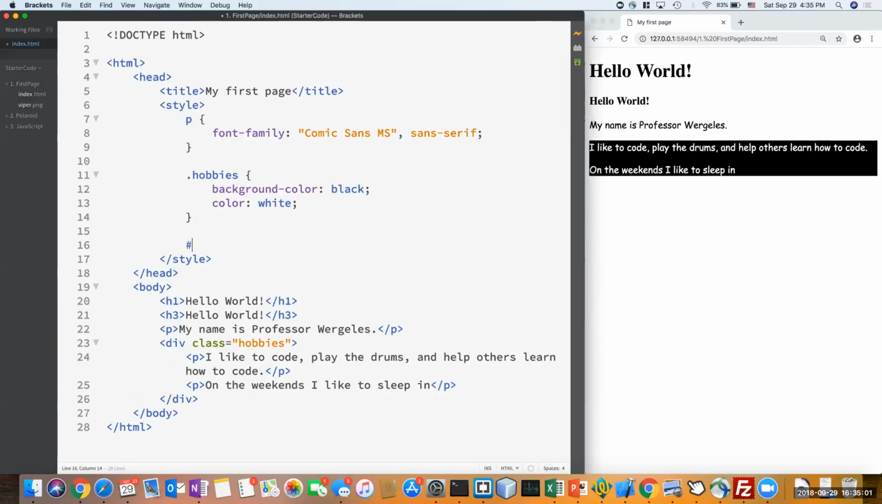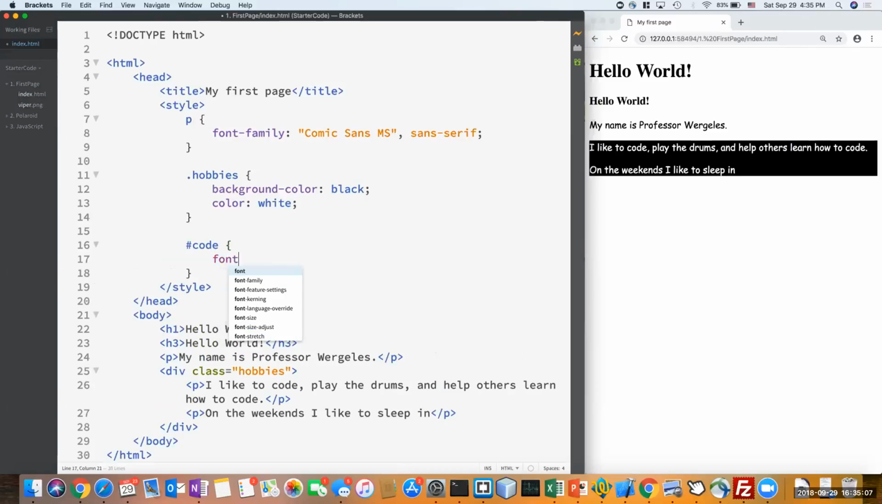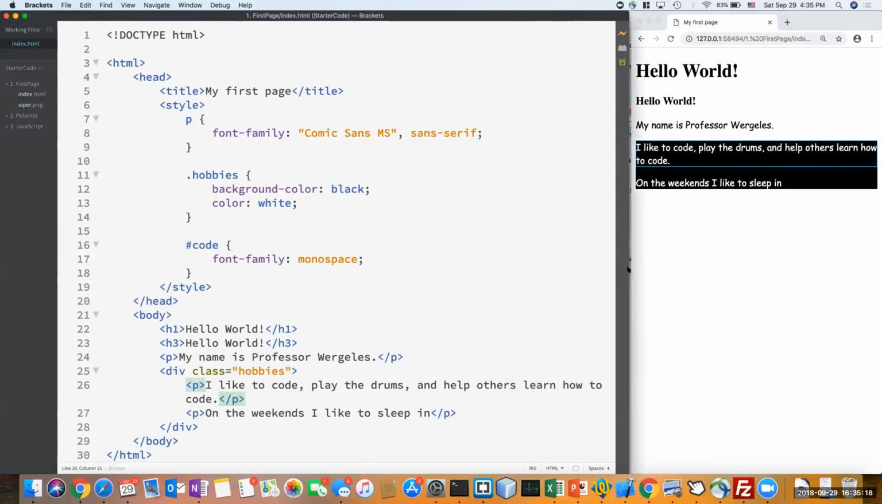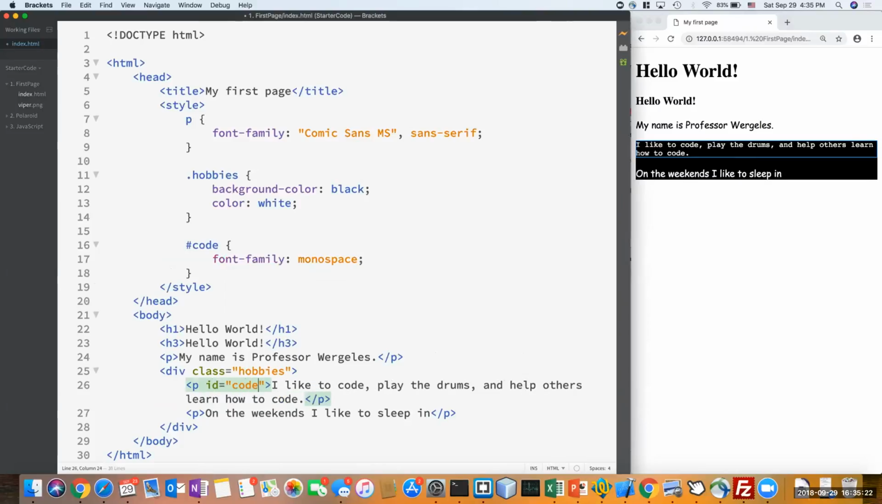So let's say here, I have one called code. And for code, I want to do the font family as monospace. And here in this paragraph tag, I'm talking about code. So I can make it look like code by calling this ID. Okay, now you'll see the font family changes to monospace. And it actually looks like I'm typing in a text editor for code.